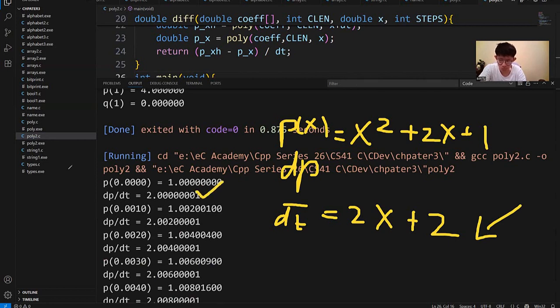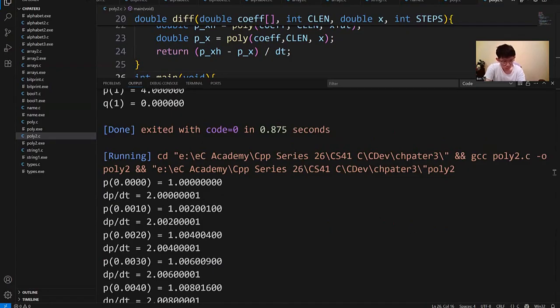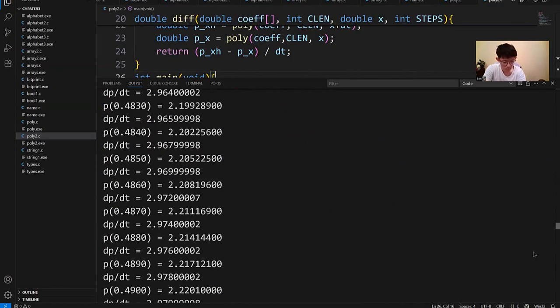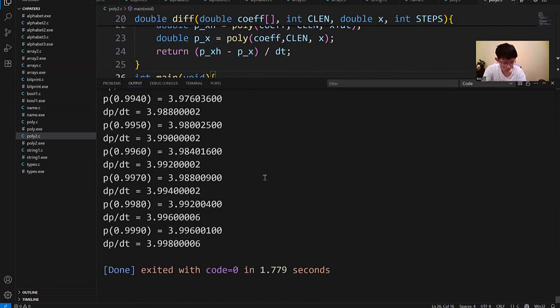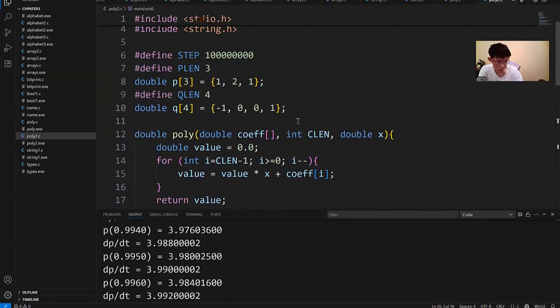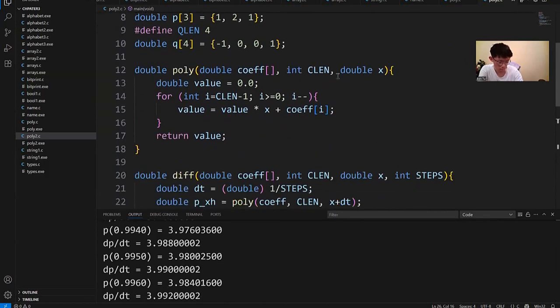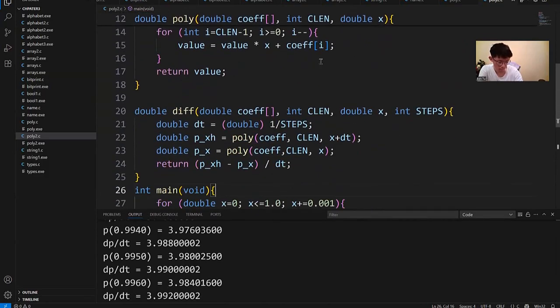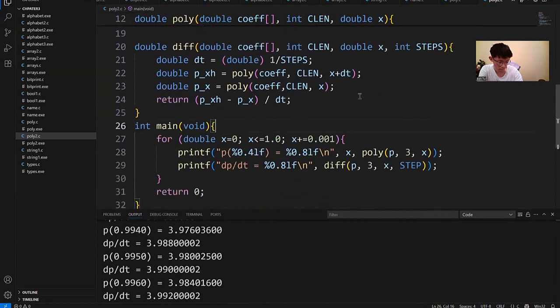So it's correct, right? So we increase and then we need to go to 1. 1 should be 4. It's almost 4 for the derivative. Is that okay? Yeah. So this one can calculate the derivative. So I'm showing you how to use your math to create a polynomial function, and take the derivative for it.